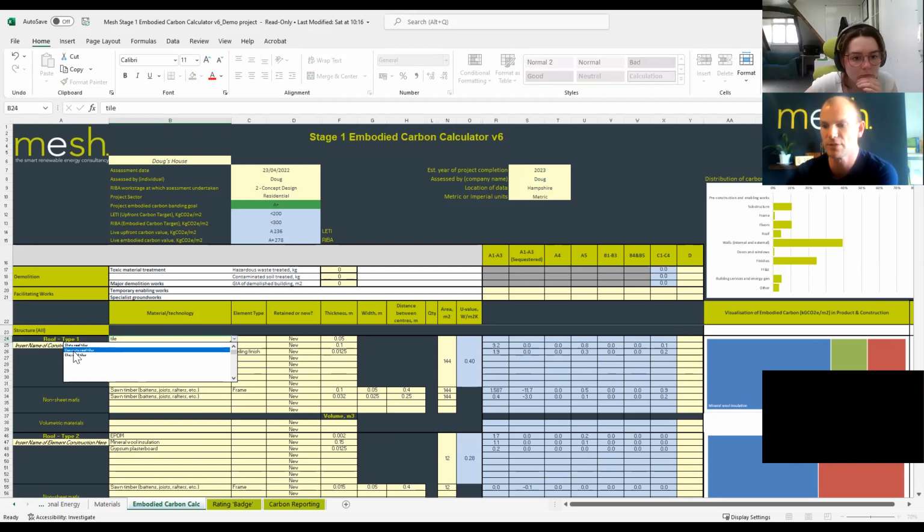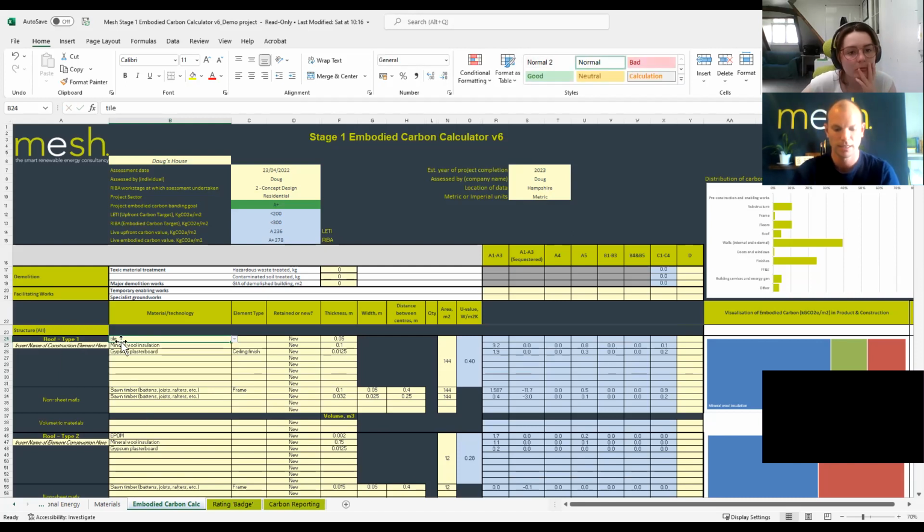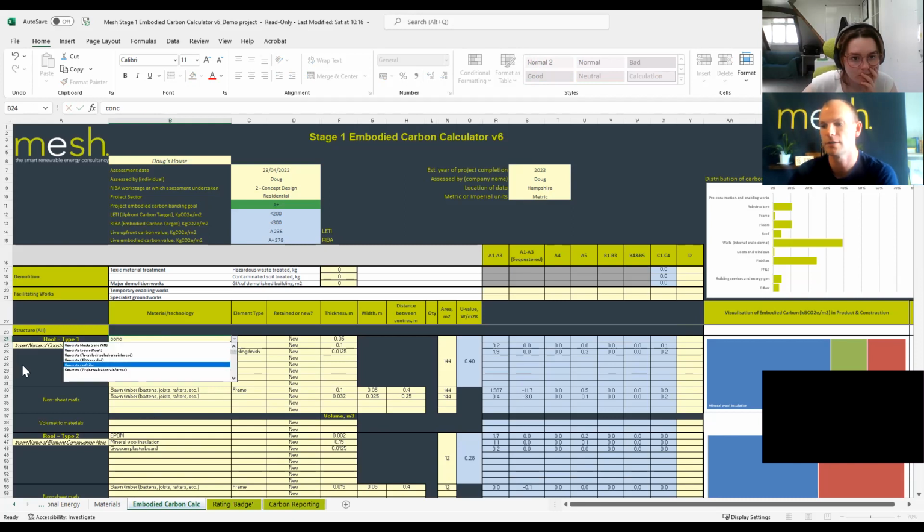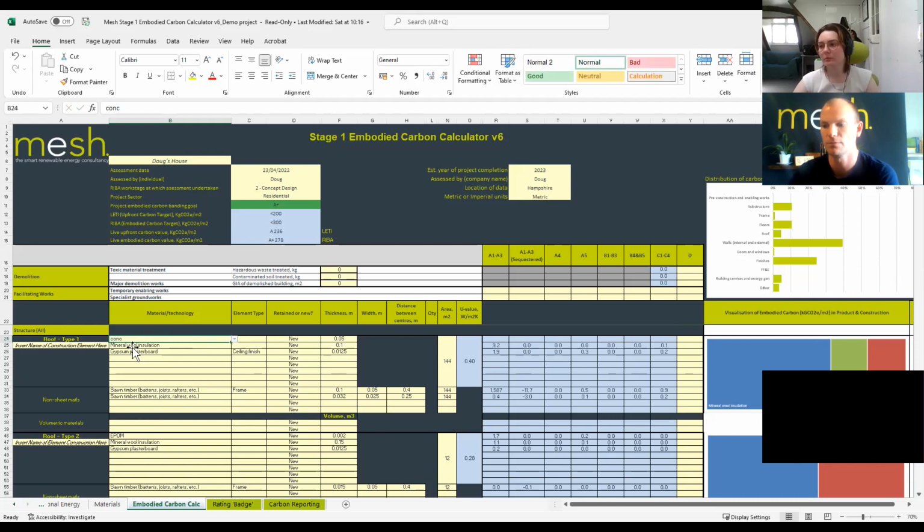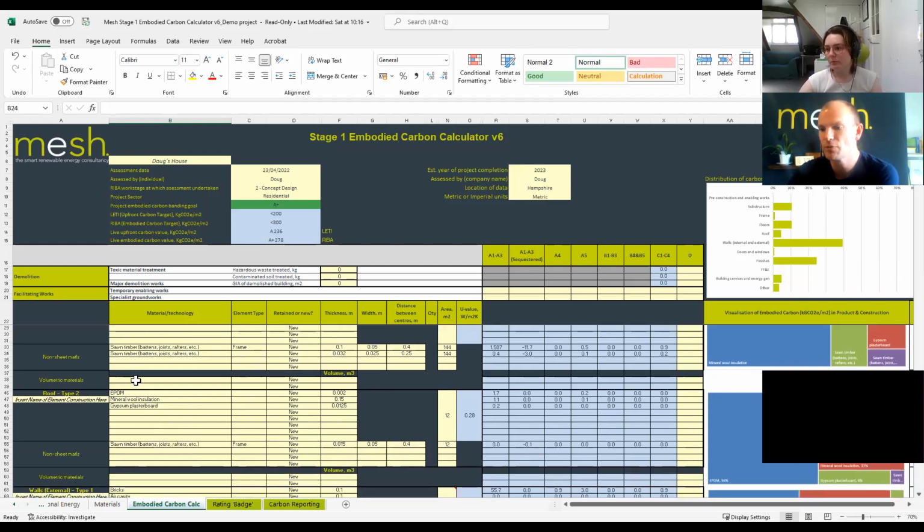Apologies if the writing is tiny, but believe me, you can see that the list is very, very short compared to having nothing at all. And if we typed in, say, concrete or conc, these are all the list of concretes that we've got there. So again, a really quick way of minimizing your time searching. As we go down here just slightly, again, we've got the volumetric materials. So very quickly now, and again, we can use the search function.